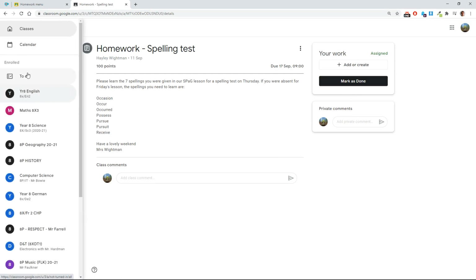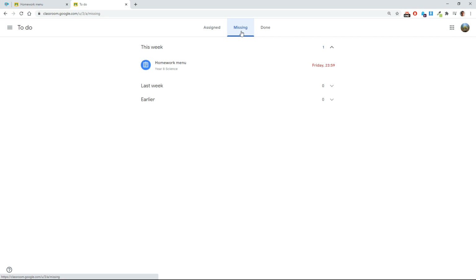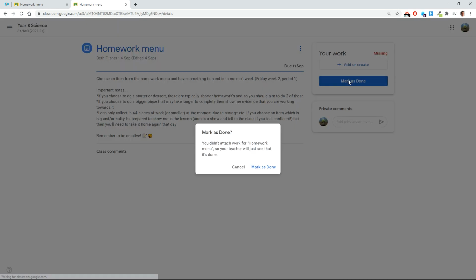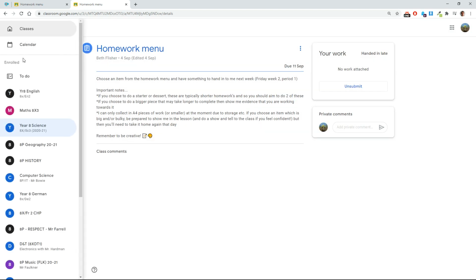The to-do list is the most important place in Classroom for you because it keeps you organised. You might also want to glance at the missing tab every now and again just to see if there's a piece of homework that you've forgotten to do. Now, in this particular case, this piece of homework has been done. The student has just forgotten to click the Mark as Done button. So all they need to do is go back into Google Classroom and just mark it as done, just to make sure that it doesn't appear on their to-do list anymore.